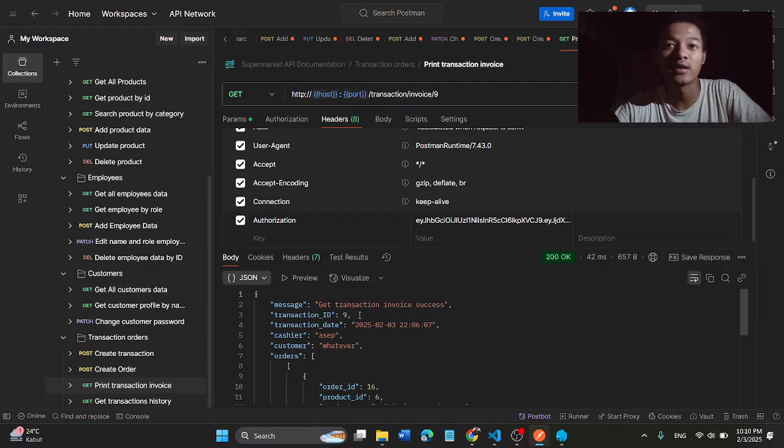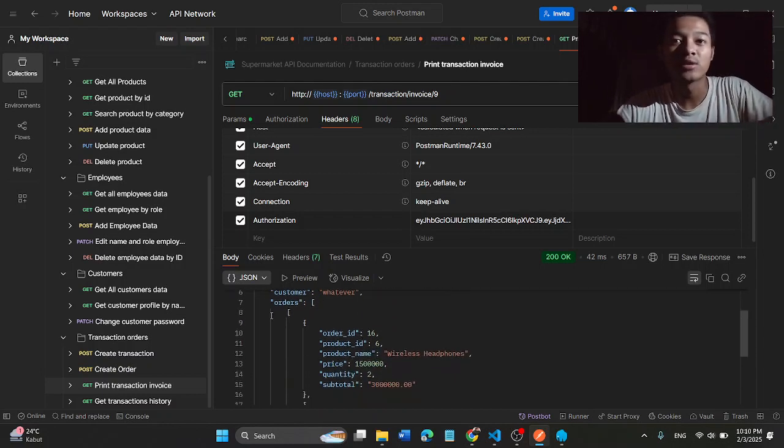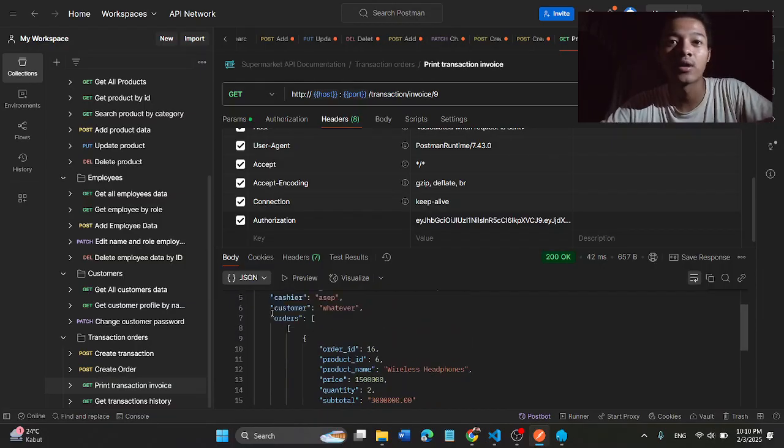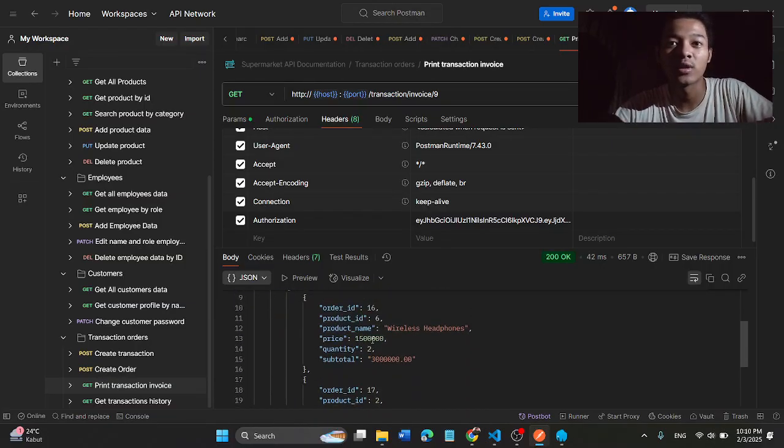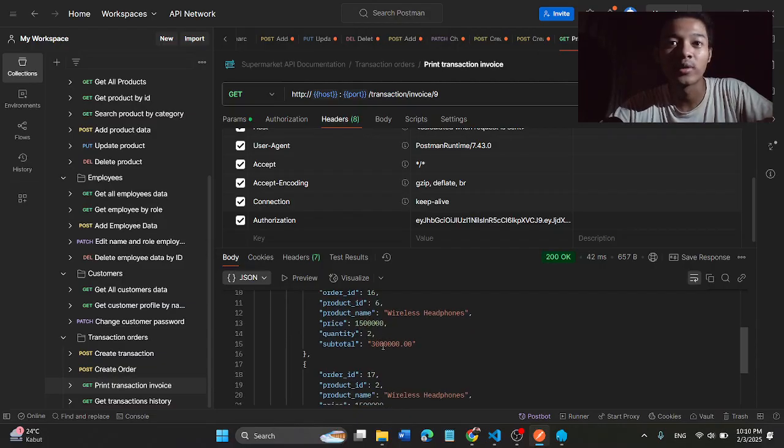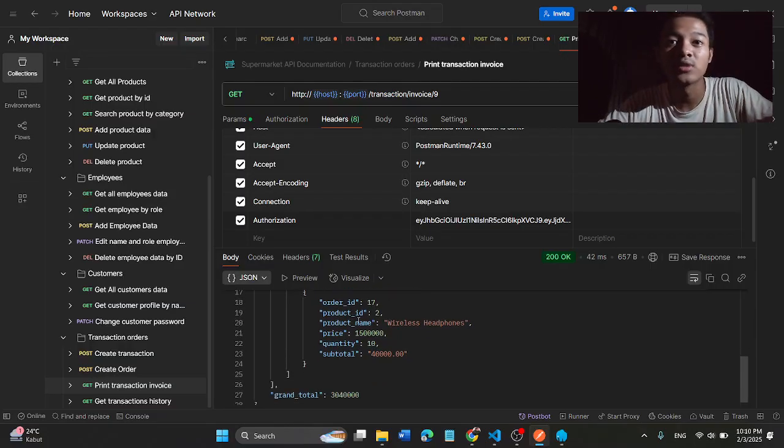The transaction ID is 9. This one is the date. The cashier is the same as in the beginning, which is Asep. The customer is whatever. And this one is the orders that we just created before. We created 2 orders. The first order is wireless headphone with quantity 2, with the subtotal of 3 million, I think. And also this one is the order ID 17.